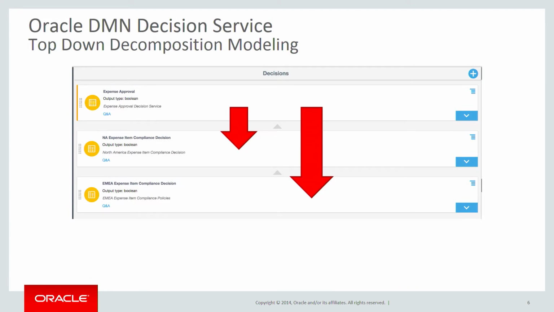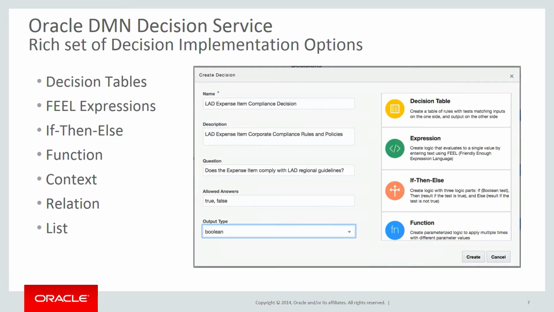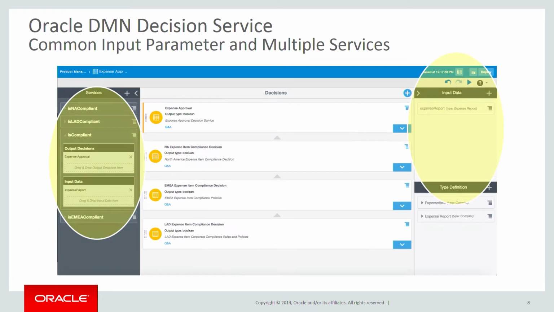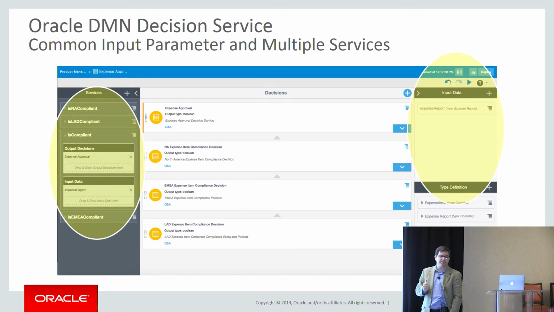One of the things we try to follow as well is the top-down decomposition. So as you start modeling your rules and decisions within the model, we just want you to start defining the main building blocks and then provide an implementation chaining things together. As you start creating the different elements in your decision model, we offer different choices. And obviously, we have decision tables, which is the most popular one. But then we have other things like functions, context, if-then-else statements.